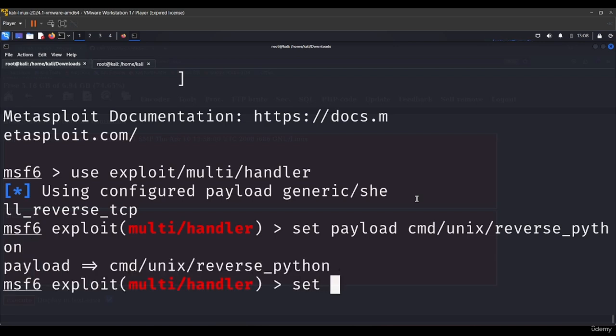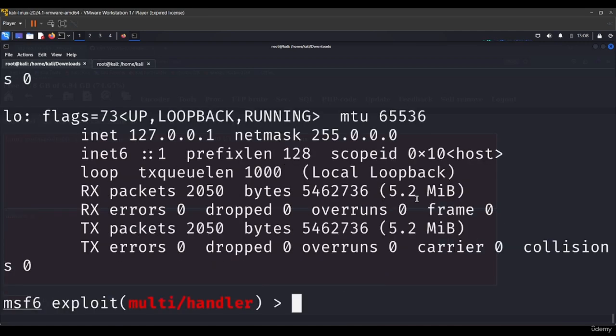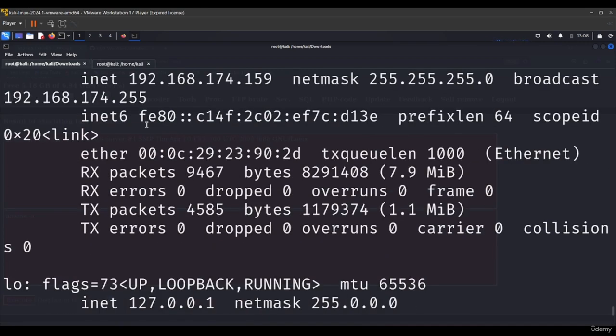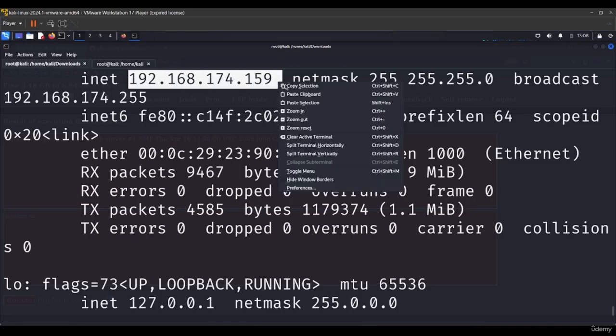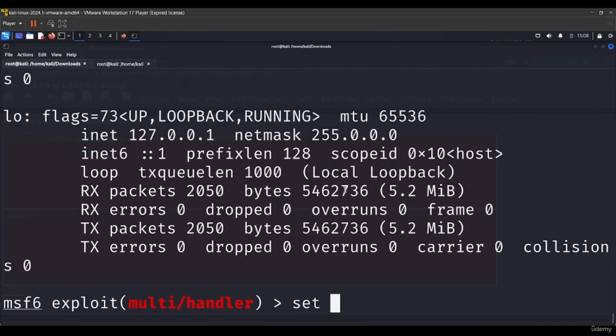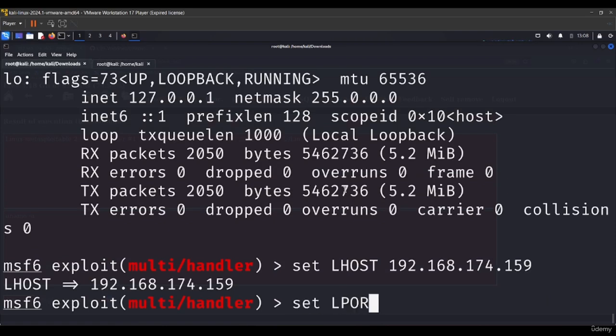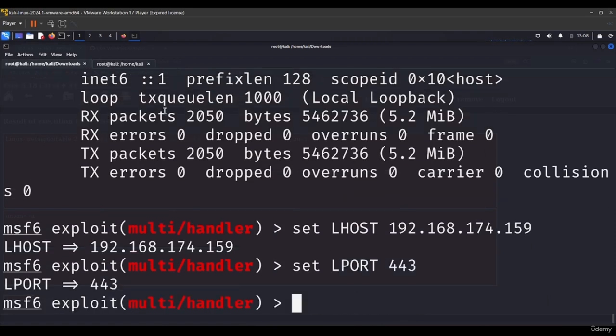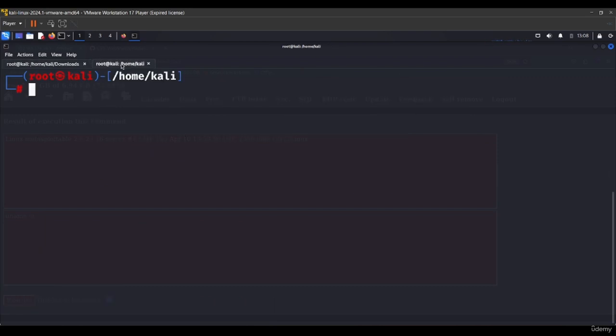And next is set LHOST. So LHOST is your IP address, your machine's IP address. If you want to check it, you can use the ifconfig command. So this is going to show you your IP address. So this is my IP address. Okay, so I'm going to set this as LHOST. Next is set LPORT. LPORT is 443.